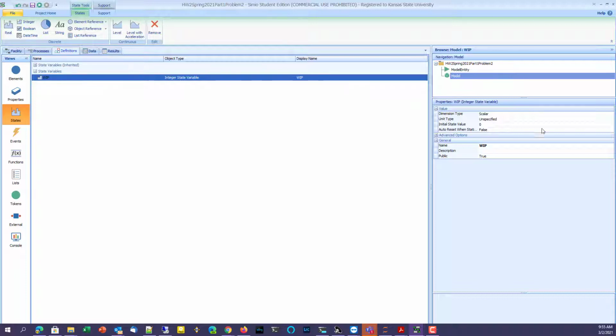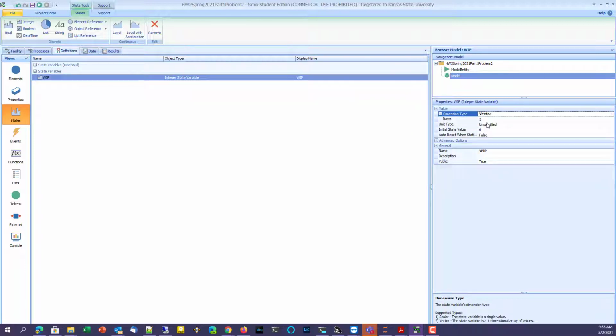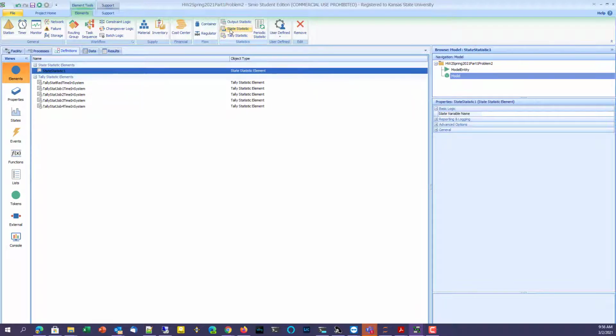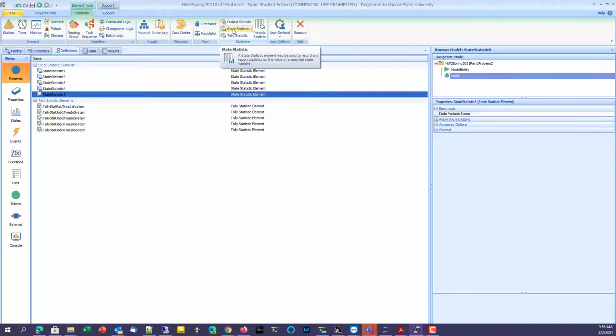And this WIP, instead of just one number, I'm going to choose as a vector of 5. So the first position I'm going to use is for the red job. Second, I'm going to use as job 1, and so on and so forth. So WIP is a state variable I'm using to collect the so-called number in the system for different job types. And also, in the element section, I'm going to create 5 state variable statistics.